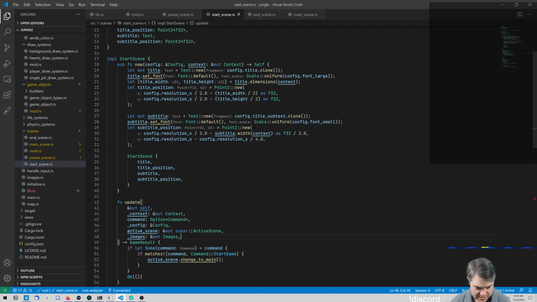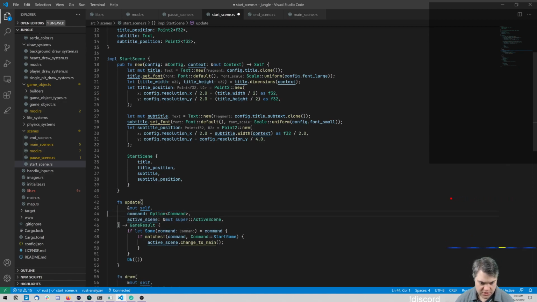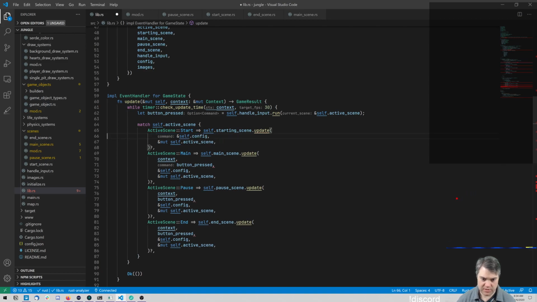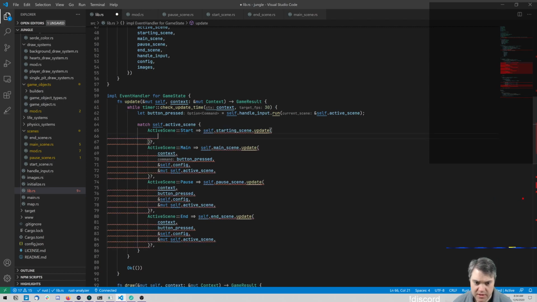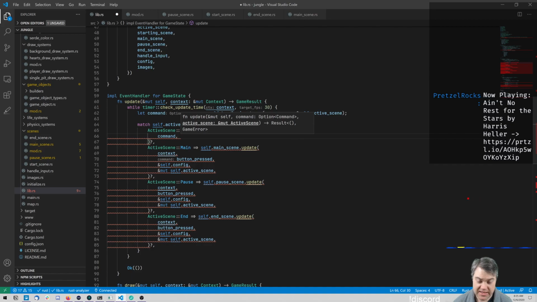Oh, you do take all these things in, but you don't need to. So just remove everything you don't need, and that's going to be these two. So command and active scene. So you now are command, not the button pressed. Let's just reset you here. Okay, so for update, we need the command. That's this button pressed, which is the option command. Okay, so let's just rename you to command.